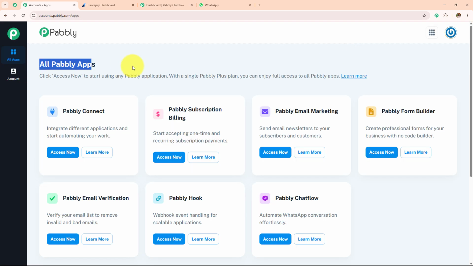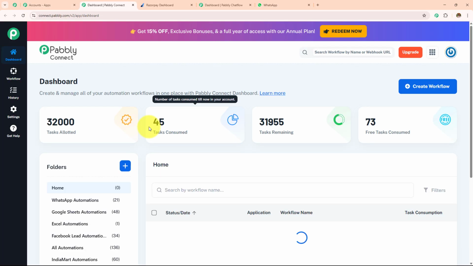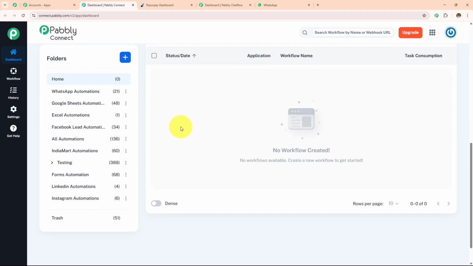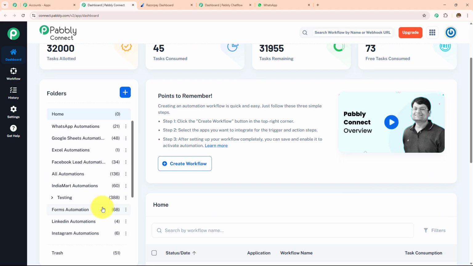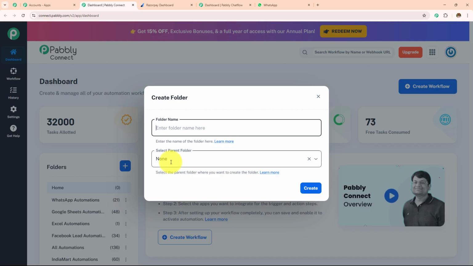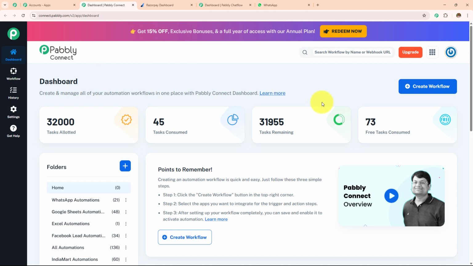And here all Pabbly apps page has appeared, which is showing me all the Pabbly applications. I'm going to click on this Pabbly Connect Access Now. And it has taken me towards this dashboard where I will be able to find all my workflows over here and all the folders which I've created over here. Now if you want to create a new folder, simply click on this plus icon and from here you can create a new folder.